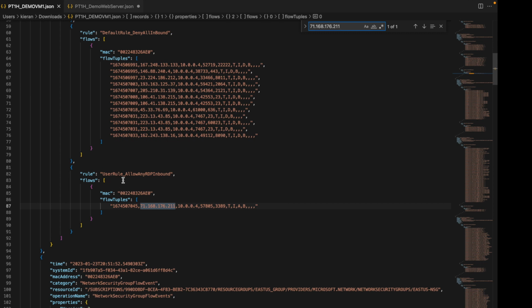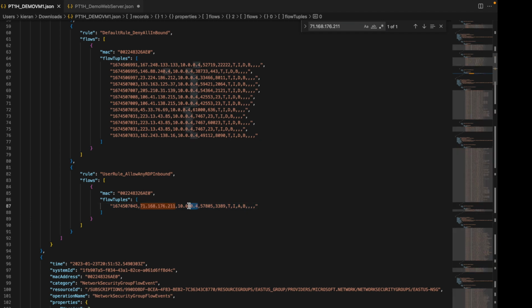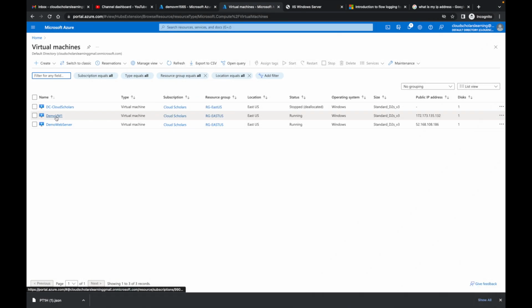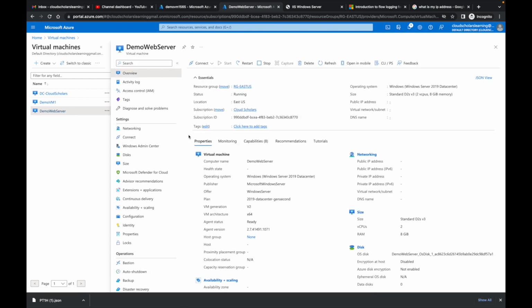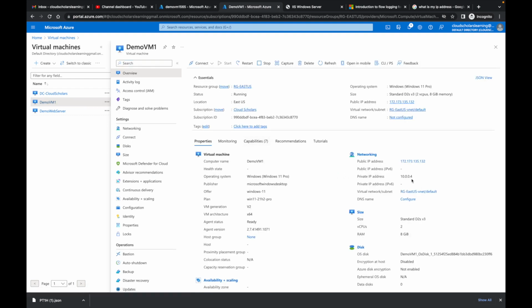So you see user rule allow any RDP inbound, and you see right here it's giving us the timestamp, it's giving us the source IP, which is mine, and then it gives us the 10.0.0.4. That 10.0.0.4 is the IP address of our demo VM. If you don't believe me, let's jump to it and make sure that I'm not lying. So we're back at the Azure portal, and I'm going to go to the demo VM, and I'm going to look for the internal IP address. And here we have 10.0.0.4.